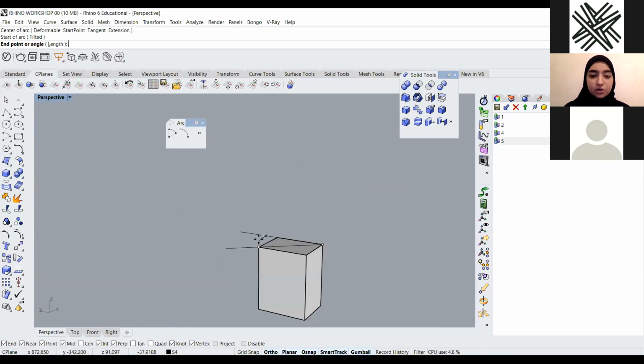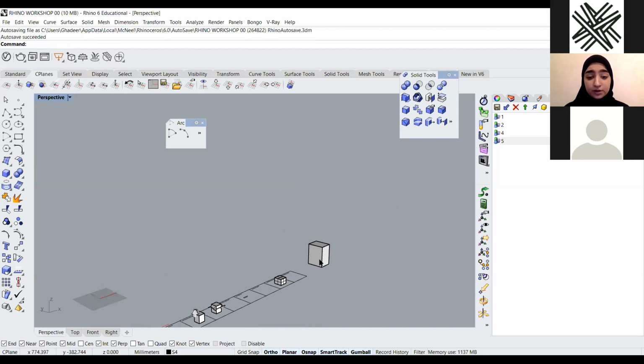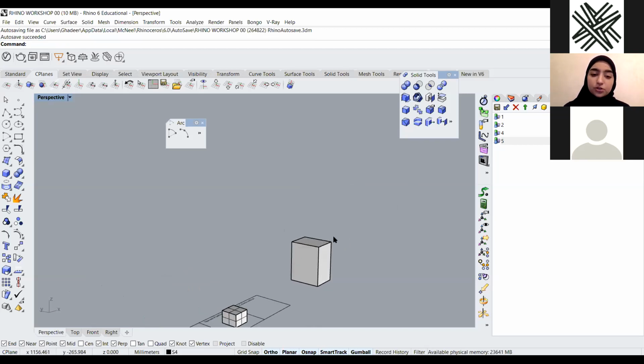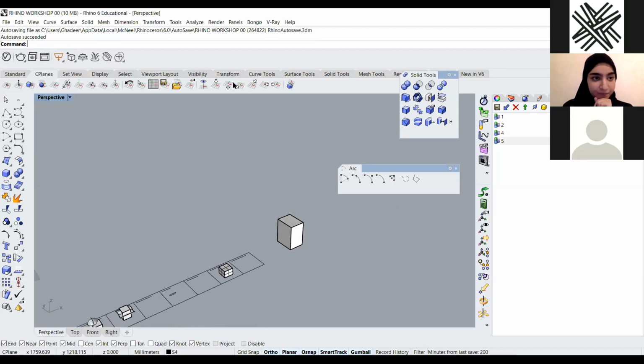So let's say I want to draw it vertically. I have to change the CPlane. Sometimes with certain objects it's almost impossible to draw them without changing the CPlane. So what you have to do is reset the CPlane. Go to CPlanes, and there are too many options. What I'm going to explain now is this one, Set CPlane Vertical, which is the one I mostly use.